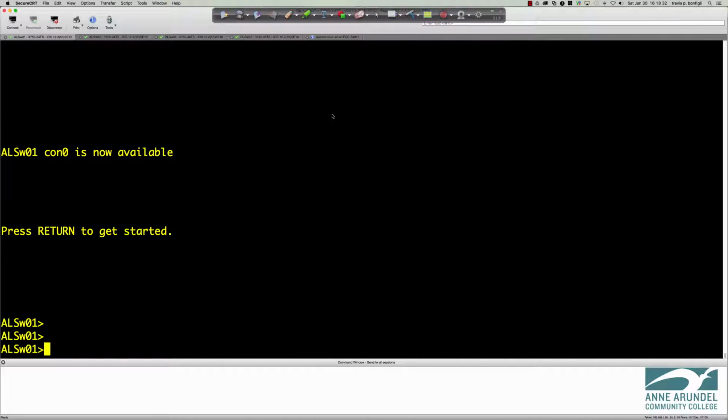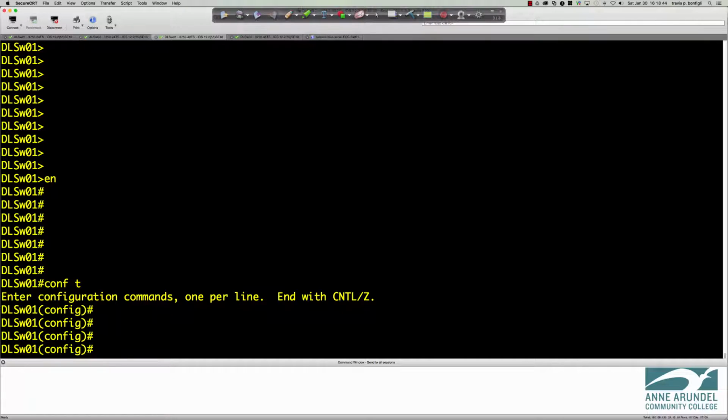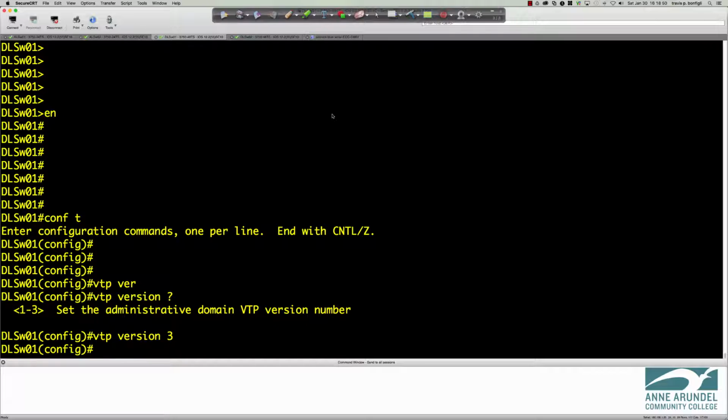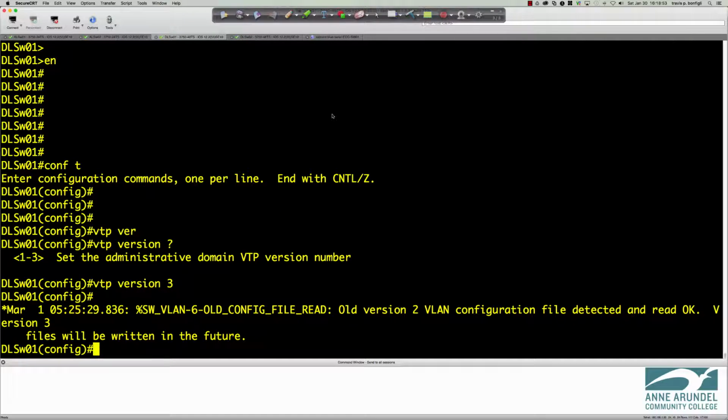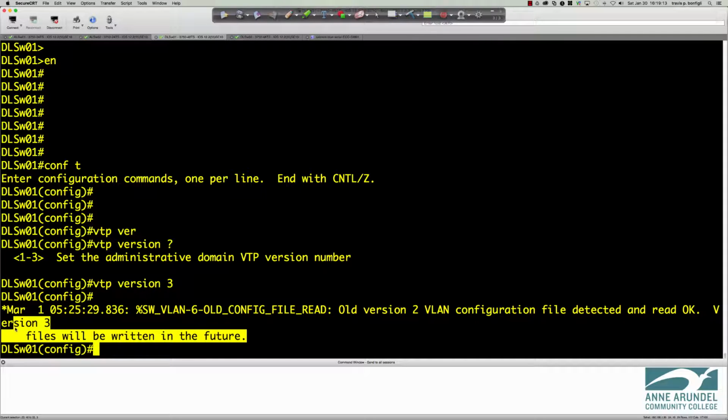The first step is setting VTP version 3 on DLS 01. Here we are on the distribution layer switch 01, so let's go into global config from privilege exec and type vtp version. If I do a question mark, you can see we've got 3 choices, 1, 2, or 3. I'm going to say vtp version 3. Now we're presented with a message, and the lab guide actually shows you this exact message. It says old version 2 VLAN configuration detected and read OK, and now we're going to convert that to version 3 files, which will be written in the future.